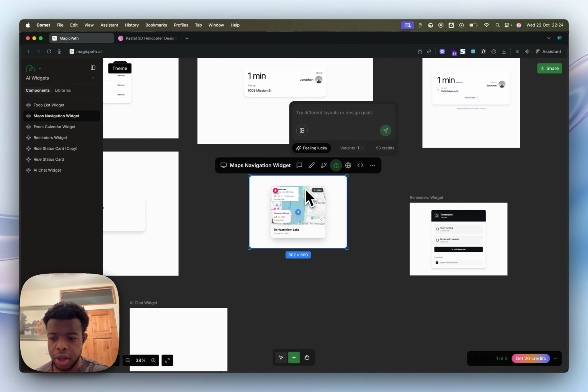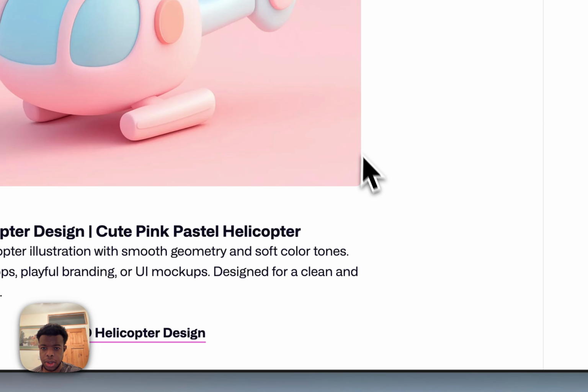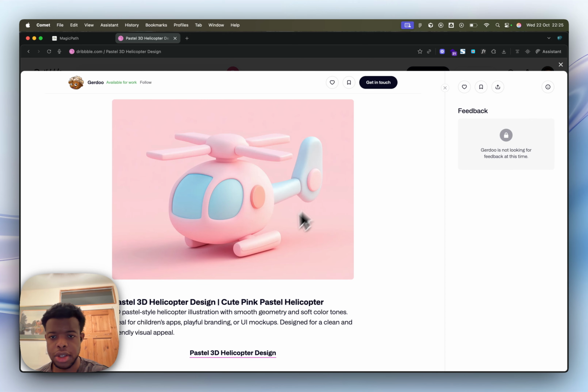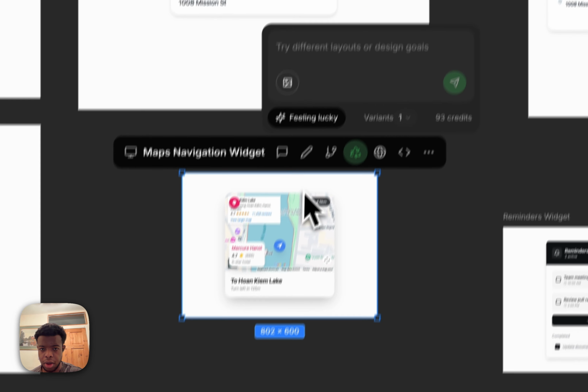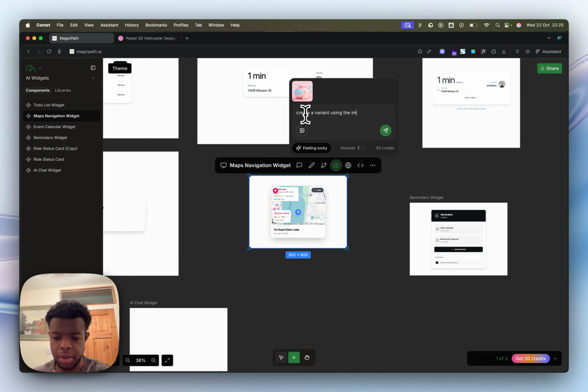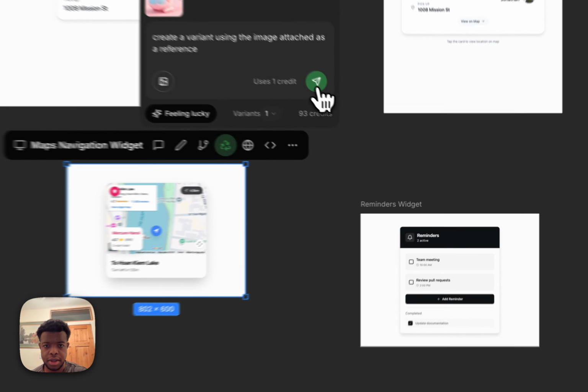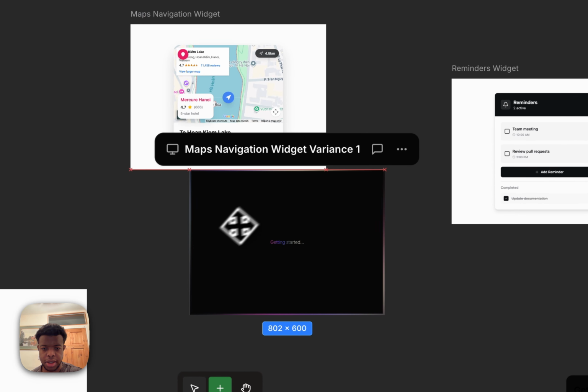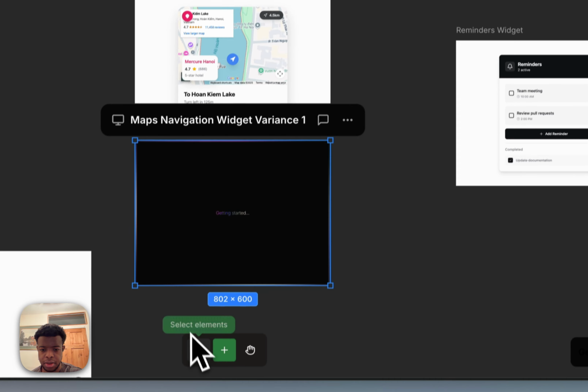So what I'm going to do, I'm going to go and find some inspiration on the internet from Dribbble, and I'm going to take an image of that and upload the image in here. So let's say I like something like this to use as a reference, maybe the colors and the styles. I can simply save this as an image somewhere, go back to MagicPath, and open this image and upload it. And I can say create a variant using the image attached as a reference, and I'm going to enter this and hopefully create something that is similar in style to that image we attached.